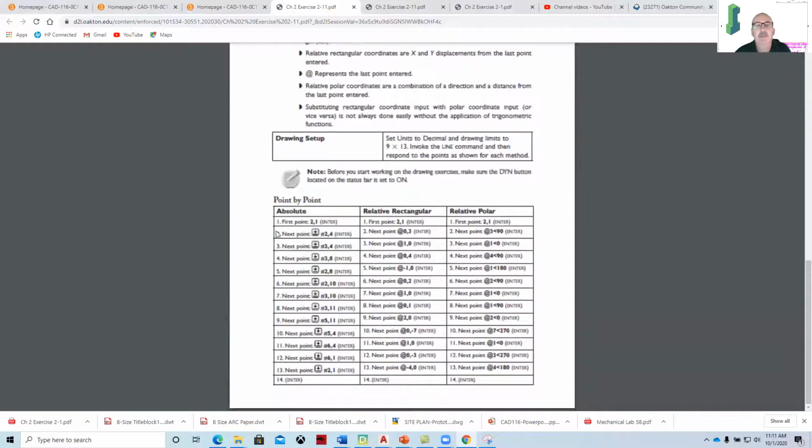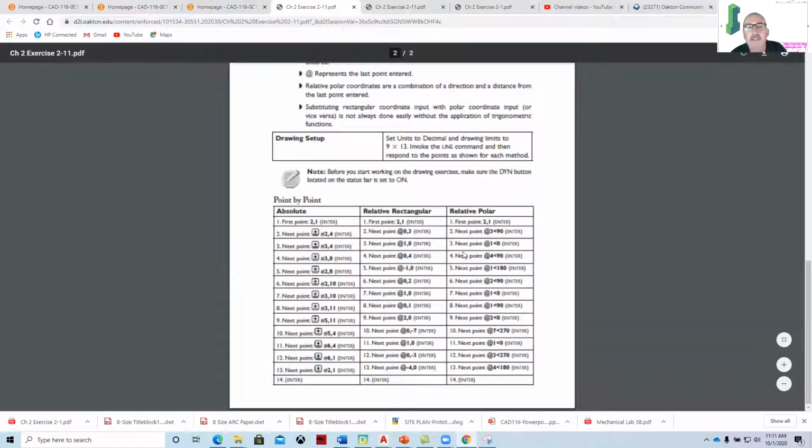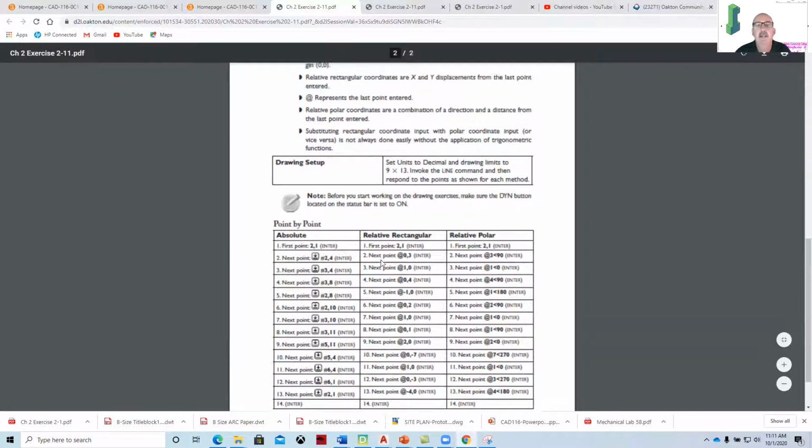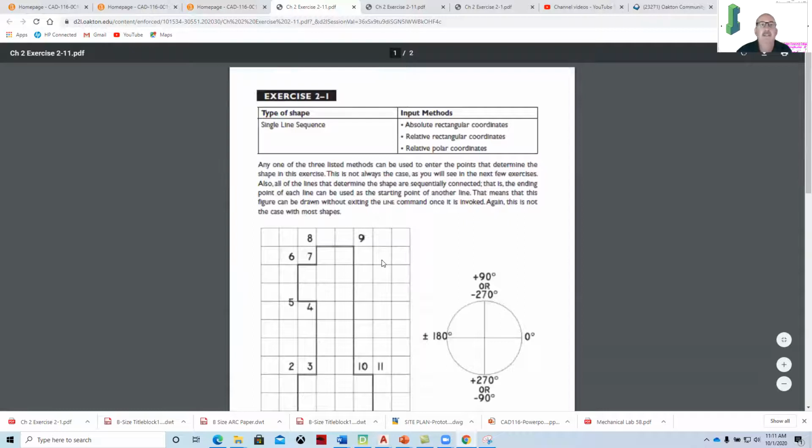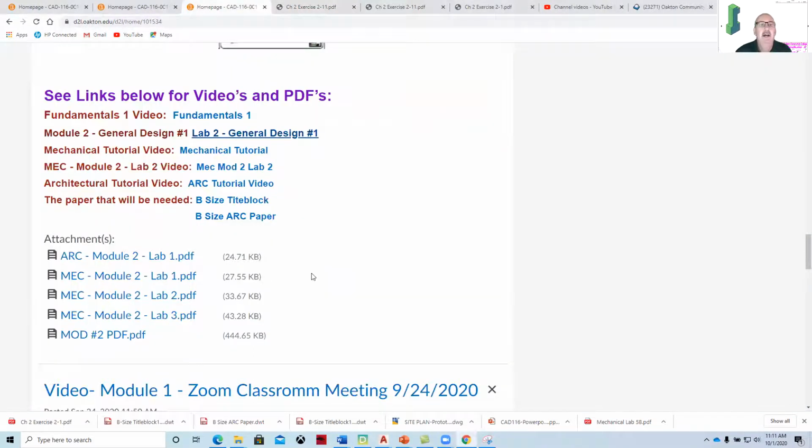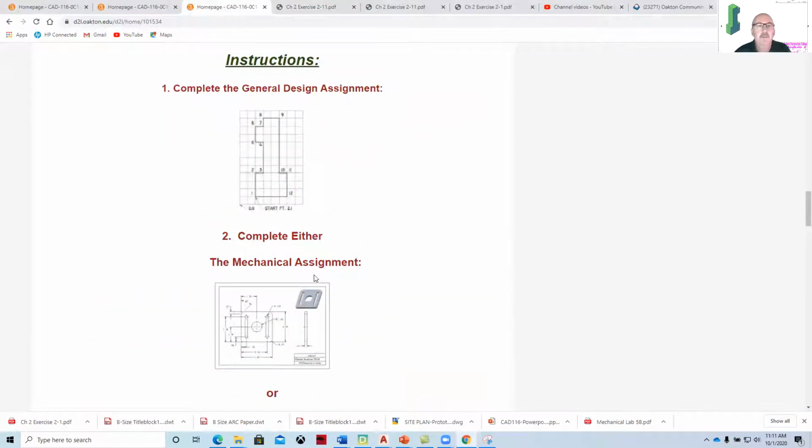And so you're to do the absolute method and the relative polar method. And that way you have an understanding. The relative rectangular coordinate method, we really don't use that much. And so that's how we'll map the textbook exercise on coordinate entry.